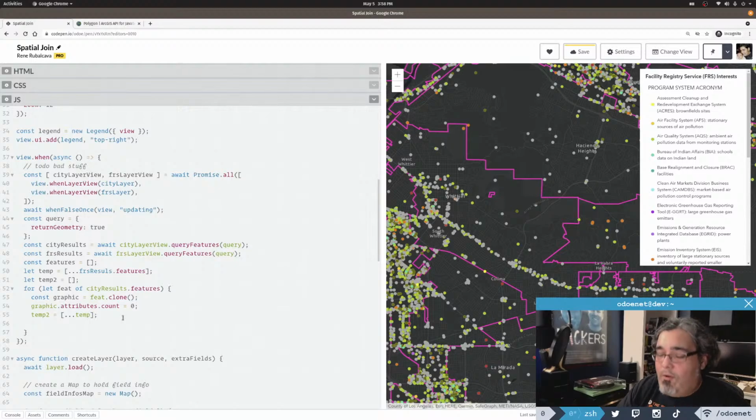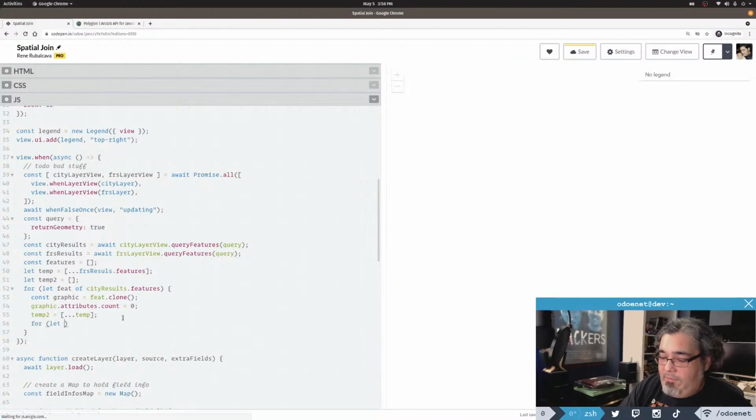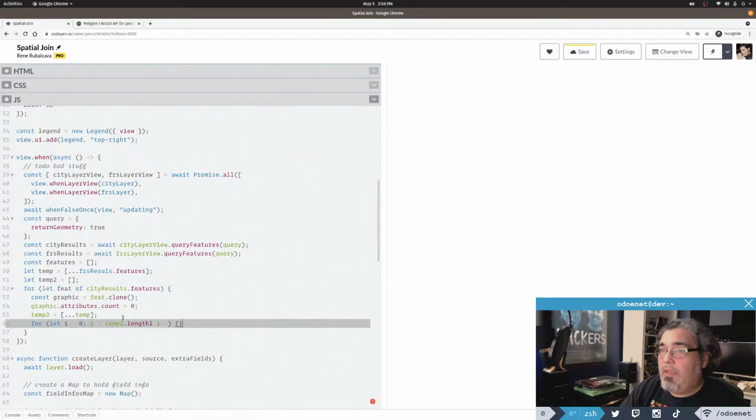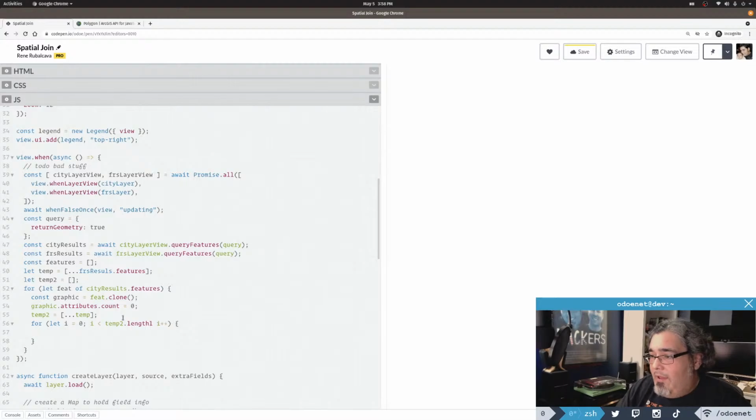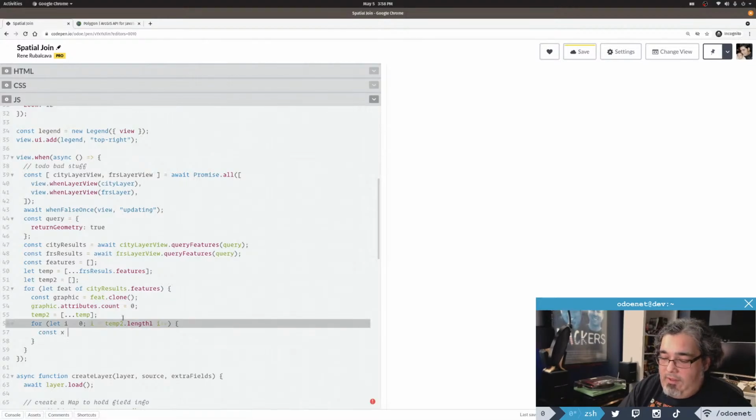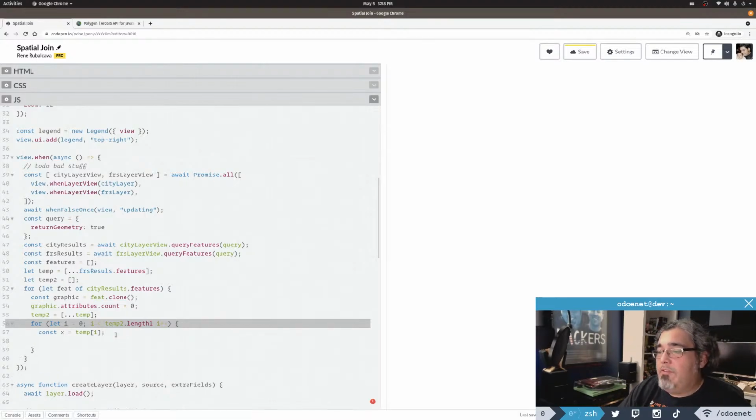So what I want to do is loop over this. So I'm going to let I equals 0, I less than temp2.length, I plus plus, right? So here's my loop. Now I'm going to say that x is equal to temp[i]. Now there's a reason I did it this way, because I want the index I'm currently in as I'm iterating over this loop, right? And some other stuff I need to do here.